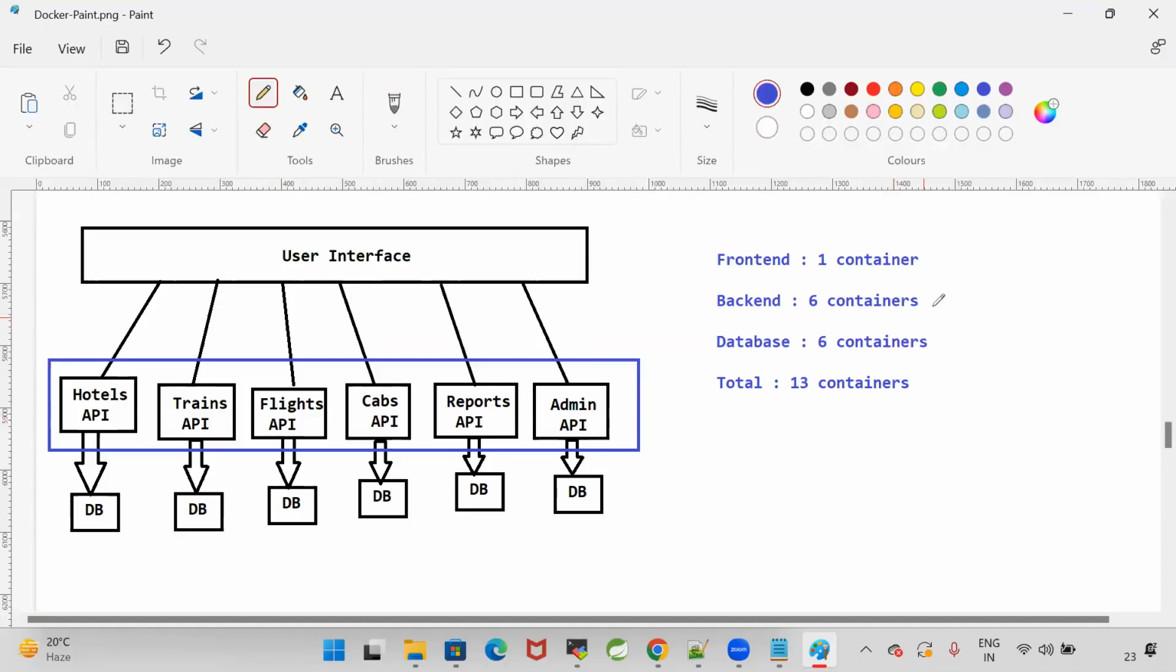For every microservice, one Docker container should be created, one DB container should be created. If I have 20 microservices, 20 backend containers, 20 database containers, one front-end container. So is it easy to manage all these 13 containers, create first container, create second container, create third container, create fourth container? Is it easy to manage these containers creation, guys? 13 containers we are creating now because we have 6 microservices in the backend.